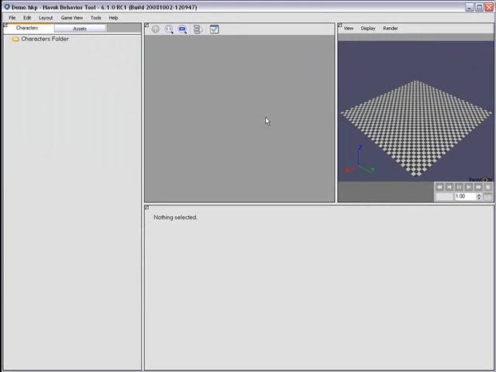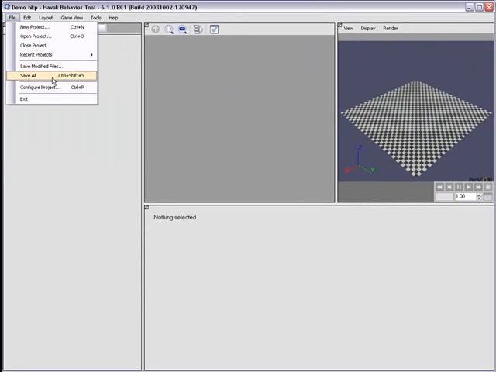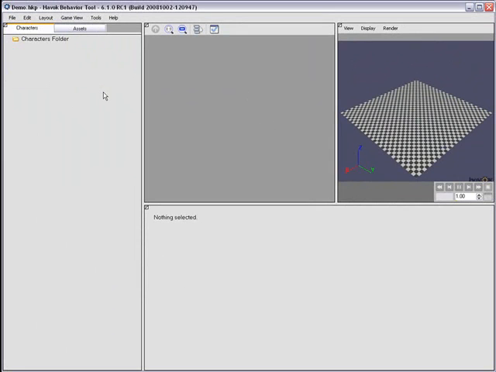With that, the project is set up. You can just go File, Save All, and the project file will be written, and you're ready to go. In the next video, we'll look at how to create a character.